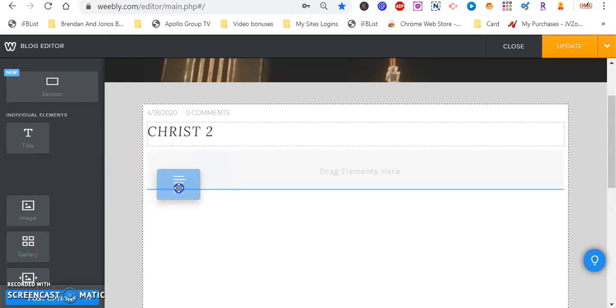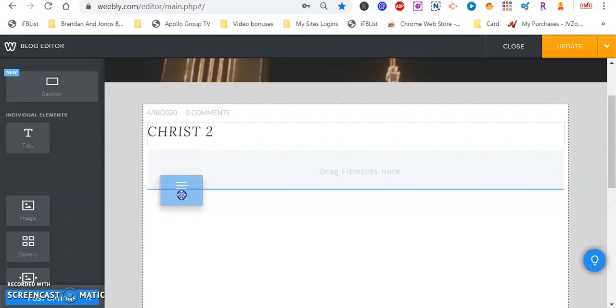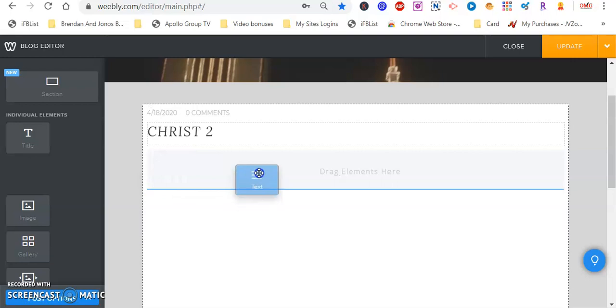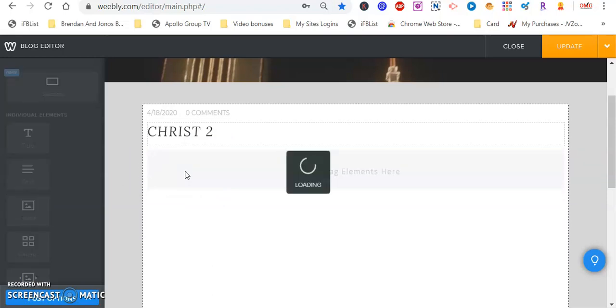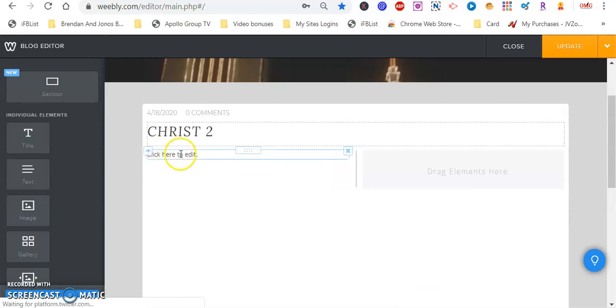You see where the blue comes up on the side, not at the bottom, not at the top, but on the side, because you want to put it close right here. When that blue shows up on the side, then you drop it. That's my text right there.